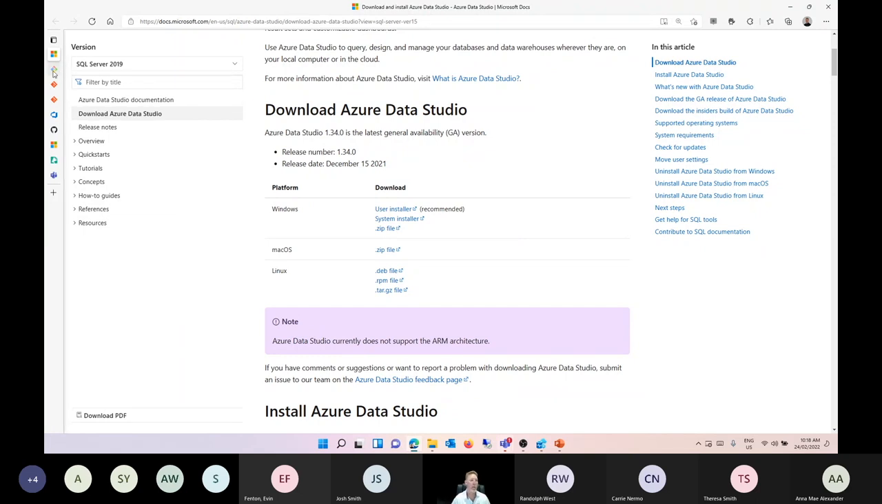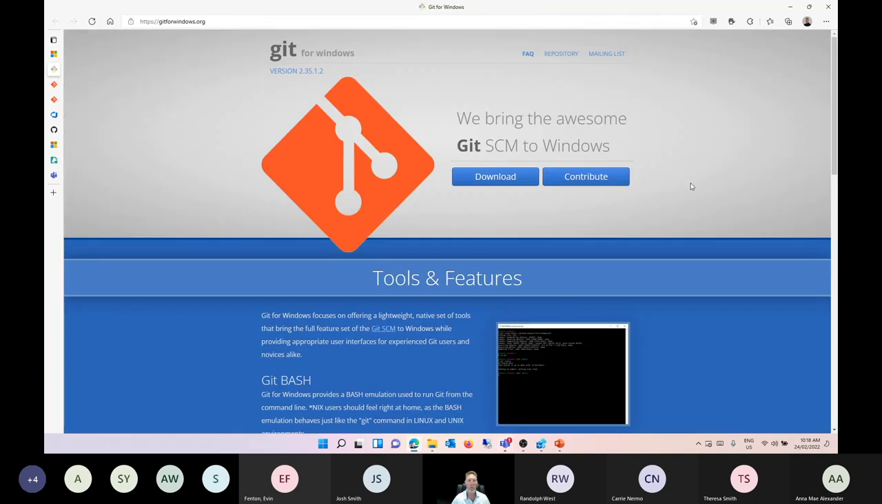As I mentioned, Git for Windows. We can come to the Git for Windows URL, download Git, and install that on our workstation so that we're able to choose where our local repository is going to reside. We need to have that done before we start working inside of Azure Data Studio so that we're able to access that local repository from inside of Azure Data Studio.